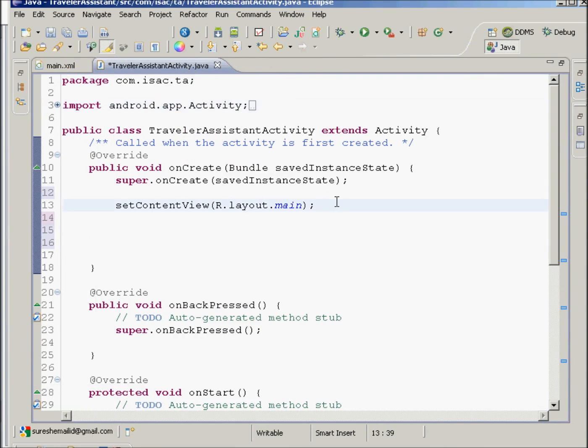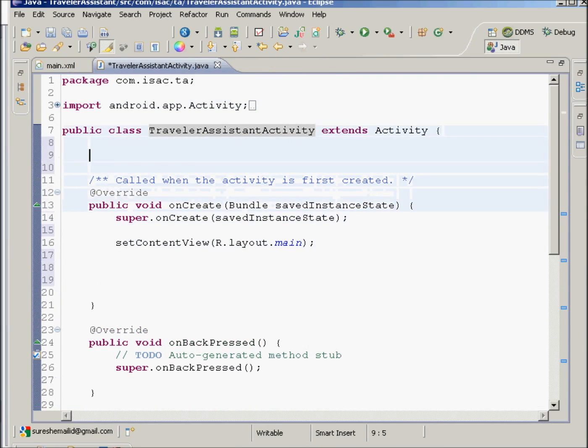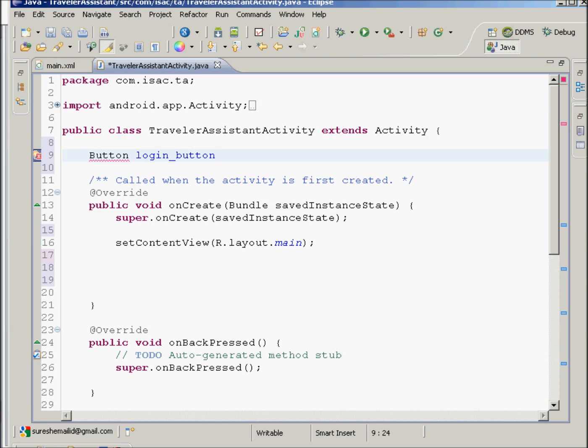What we'll do is declare those variables here. So for the button, you can name it login_button, and another one is cancel_button.